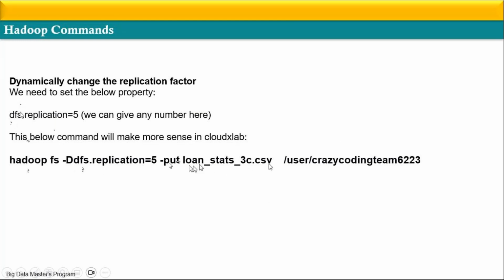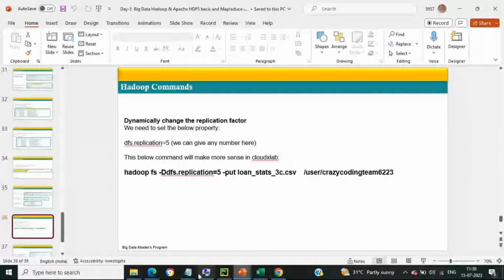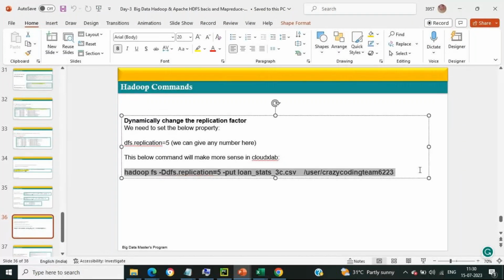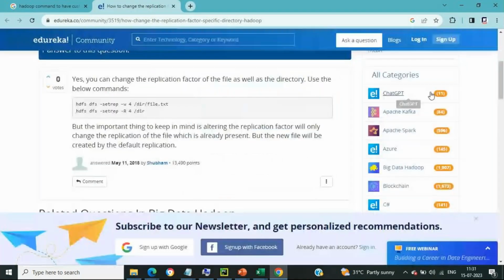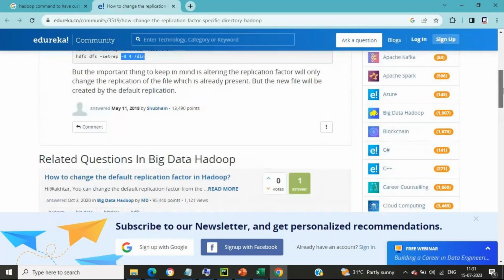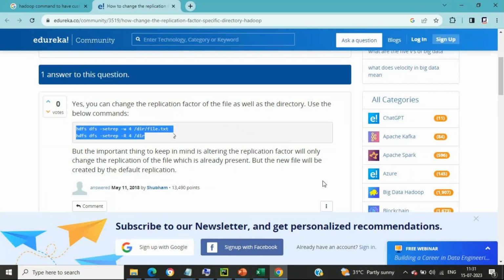So it is going to put this particular file from local to this particular directory with dfs.replication, right? This you can try. Second, over here, they have mentioned, this is from Edureka, dfs -setrep, set replication, -R for recursive. In this particular way you can change the replication. I'm highlighting over here. Are you able to see?